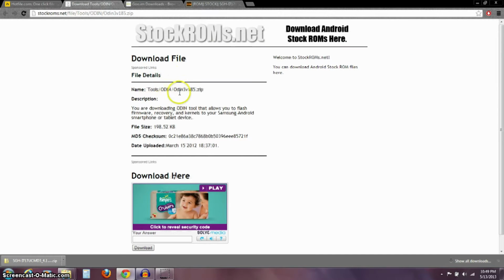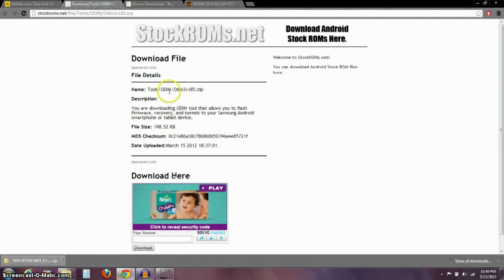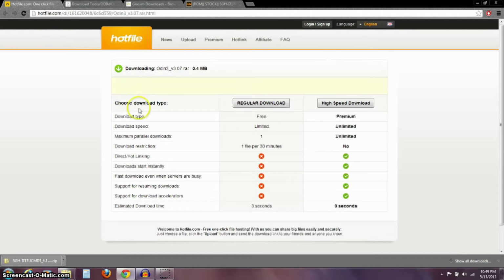This is a little bit older one, this Odin 3 version 1.85. And with this one, some people were getting errors, and they had to flash it through the other one. But now I've had people getting errors with this one. So I suggest you go ahead and start off with the newer one. If you run into problems, then you can download and use this one. But let's start off by using this Odin 3 version 3.07. So that's one thing you're going to need to download here.